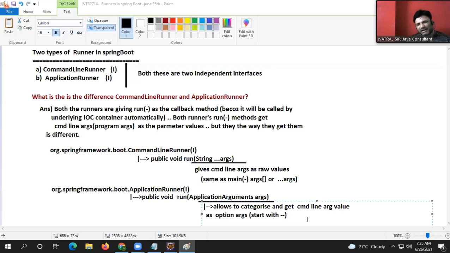Options. Take the jar command, javac, java. How do we provide options, boss? Hyphen D, hyphen capital D. Remember? Are you understanding my point there? Option starts with what? Hyphen. It allows you to categorize and get command line argument values as option arguments and non-option arguments.